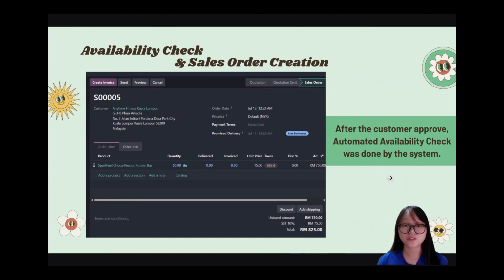After customer approval, the sales agent confirms the order. Odoo performs an availability check. If stock is sufficient, the quotation becomes a sales order. If not, the system triggers replenishment. Logistics also begins with the delivery order.